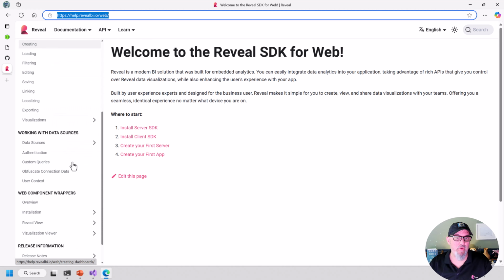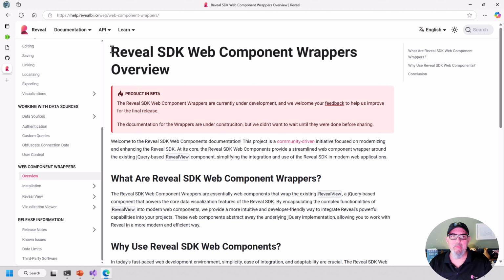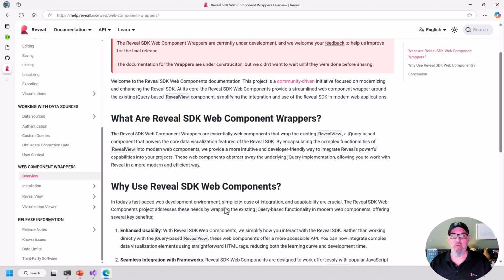One thing you're going to see today is the web component wrappers. The web component wrappers are still in beta. They are lacking documentation and mostly just lacking a lot of feedback. I use them a lot. We have customers that are using them. But at the end of the day, we need more feedback and more docs to make them released.